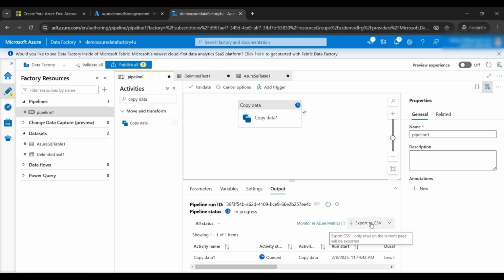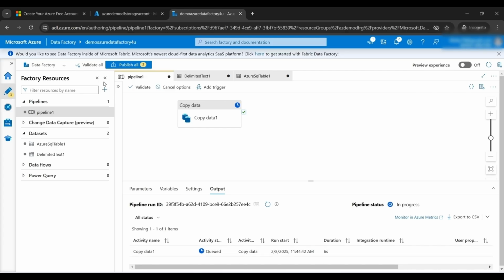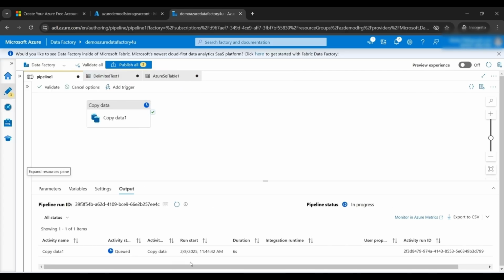As seen on your screen, the activity is initiated and now queued. Let's wait for some time for it to complete. The output result shows that the activity is now successfully completed.